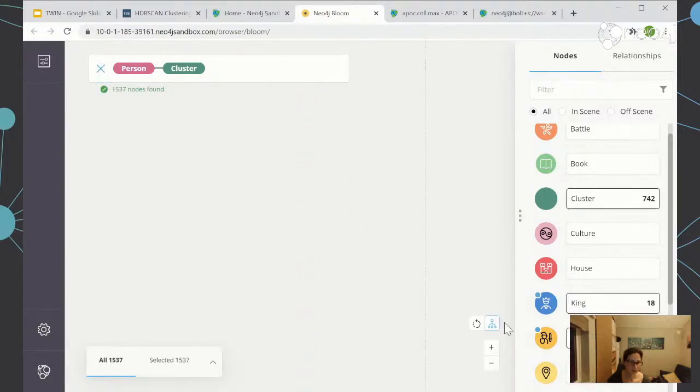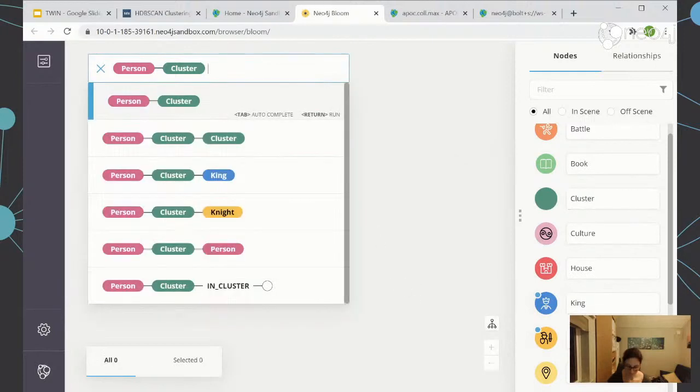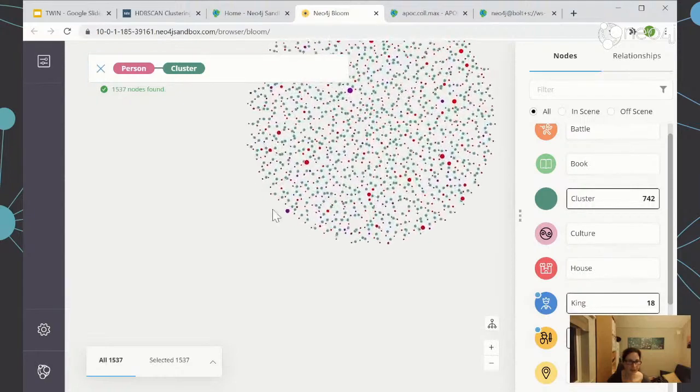Right, I'm going to take off the hierarchy so that they... Oh, no, it didn't do what I thought it was going to do. It's clear the scene and start again. And... Oh, hey, look at that.